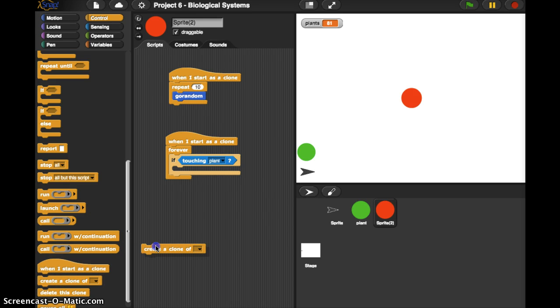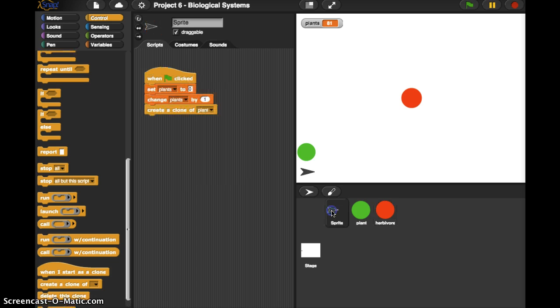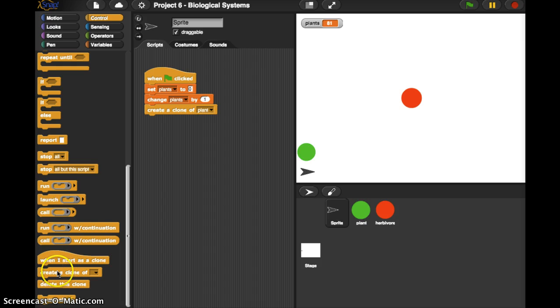Create a clone of, I better call this sprite something other than Sprite 2, which is herbivore. He eats plants. Okay, so create a clone of herbivore. And after he does his bounce around 10 times, he is going to delete himself when I start as a clone. All right, now we need to make sure that some of these clones are created. So create a clone of plant, and last is create a clone of herbivore. So let's see what happens now.